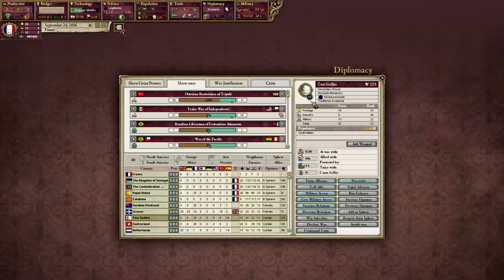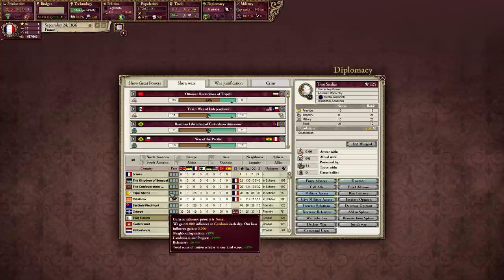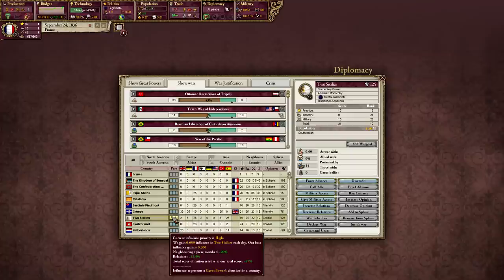So you can see right now, current influence priority, so how much we're putting into them relative to everyone else, low, medium, and high. You can see we gain 0.659 influence per day. Our basic influence gain is 0.3. Now, it is neighbouring our sphere member, the Papal States, that gives us an extra 20%. Our relations are pretty good, so 12.5% increase there. The maximum you can get is 20% if you have 200 relations. And then the total score of a nation relative to our total score. So basically, if we're a lot better than them, they're going to come to our side more easily because they know we'll protect them as well.